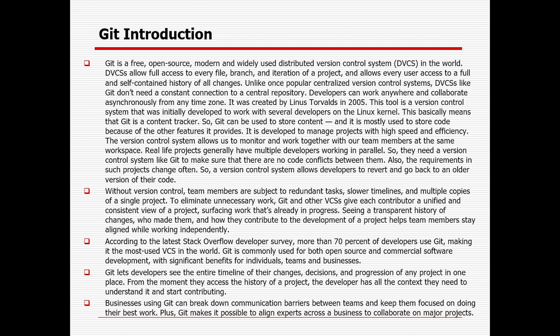The speed is very high. It takes quite a few milliseconds or a fraction of a second to push and pull the code and also perform the operations. The version control system allows users to monitor and work together with team members in the same workspace.